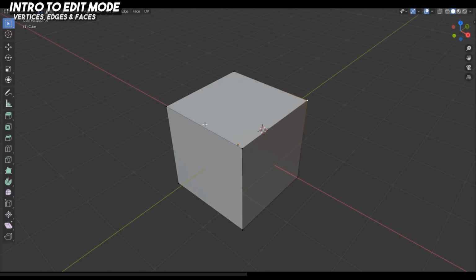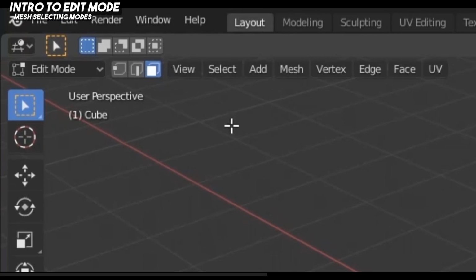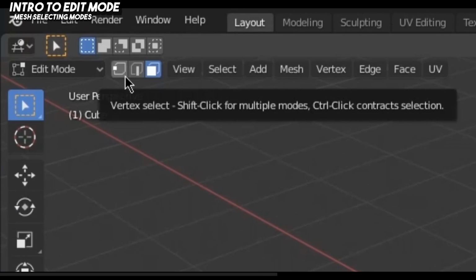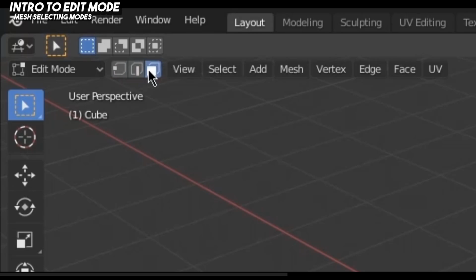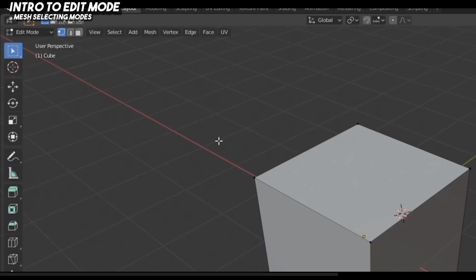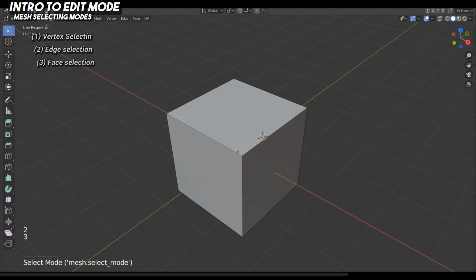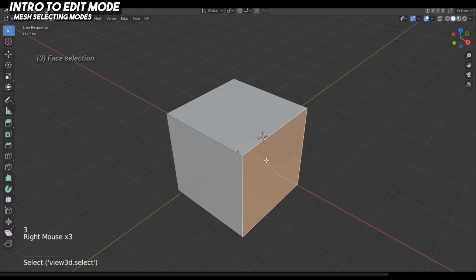In order to choose if you want to select vertices, edges or faces, you can go up here to the top left of your viewport next to the mode drop down menu, and you can choose which selection mode you want to be in. If you want to be in multiple modes, you can hold down Shift and click on another button. That way you have multiple selection options available. Or if you want more precision, you can also just click 1, 2 and 3 on your keyboard to go between the three modes. 1 represents vertices, 2 represents edges, and 3 represents faces.